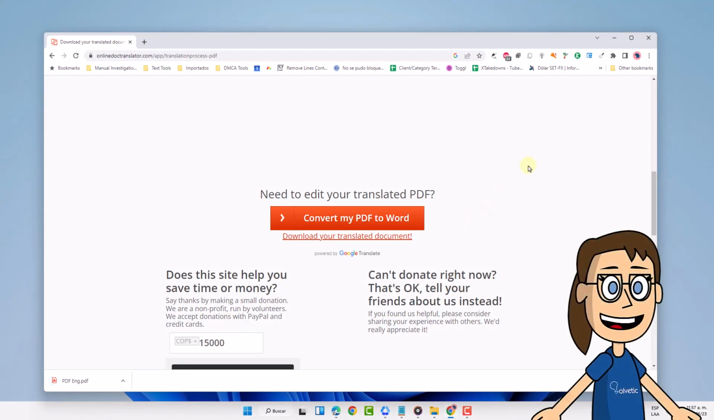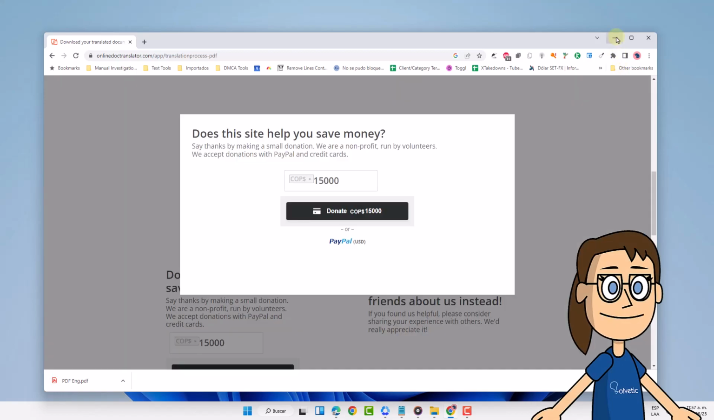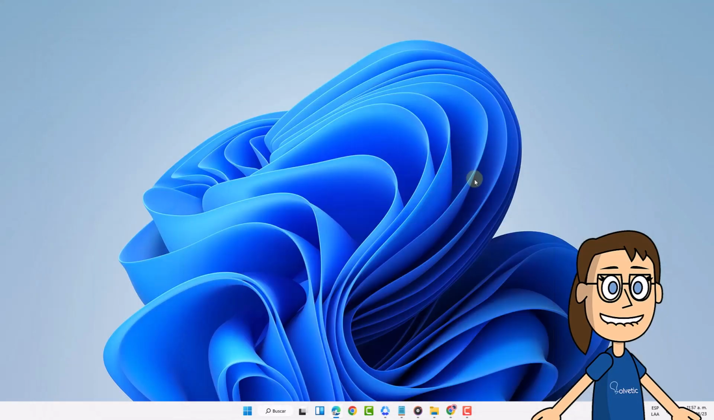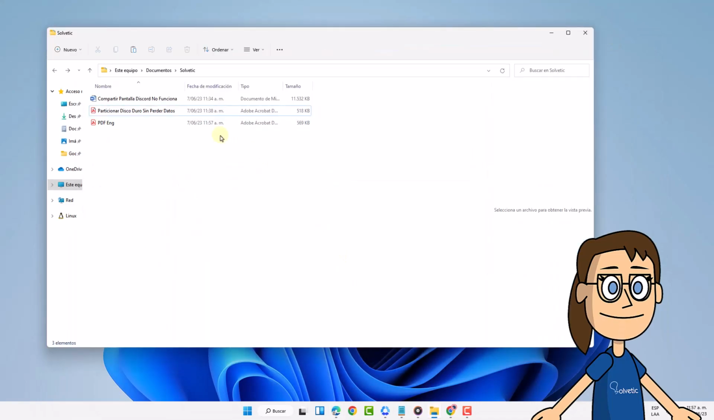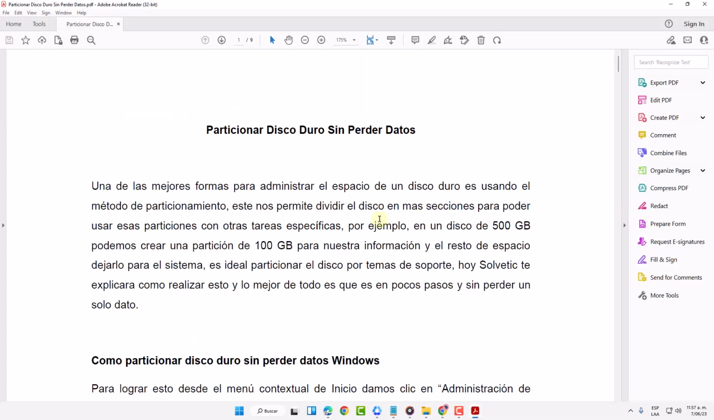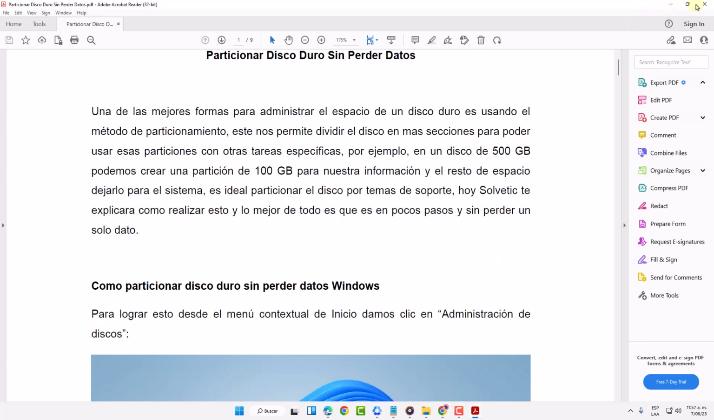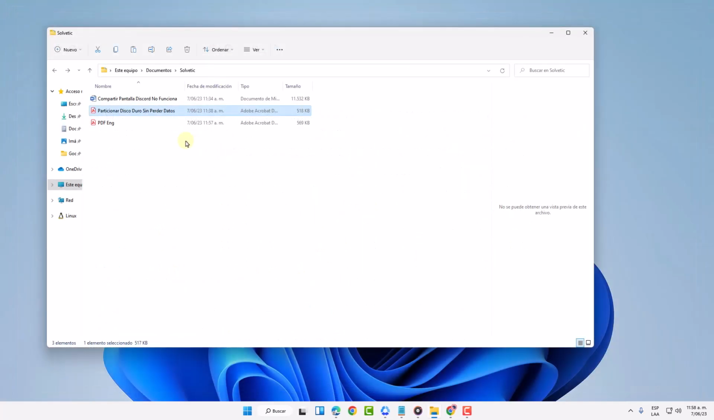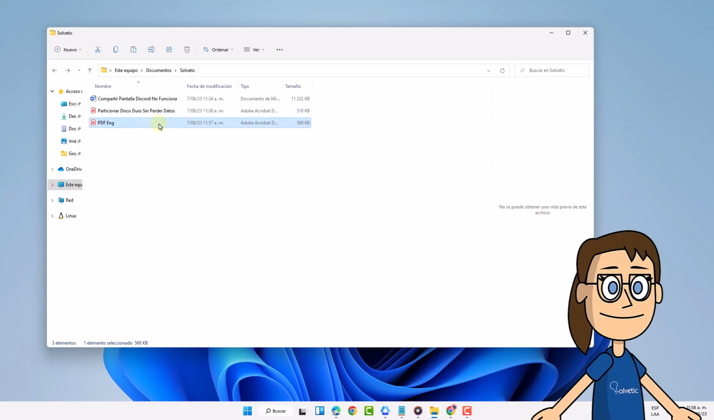After this, we will check that the translation has been done correctly. Open both PDFs, both the original in the language that is currently and the PDF that has been translated. So you can see that it has worked as expected.